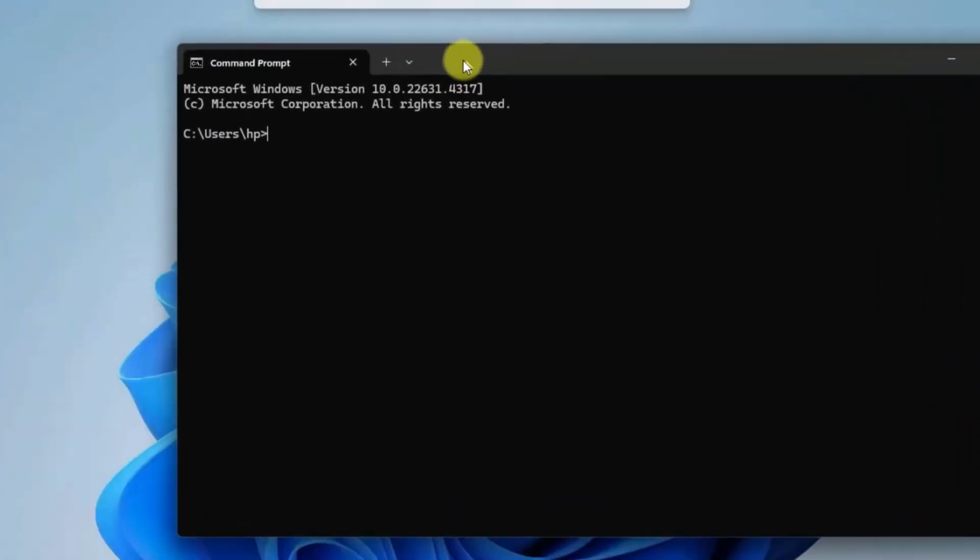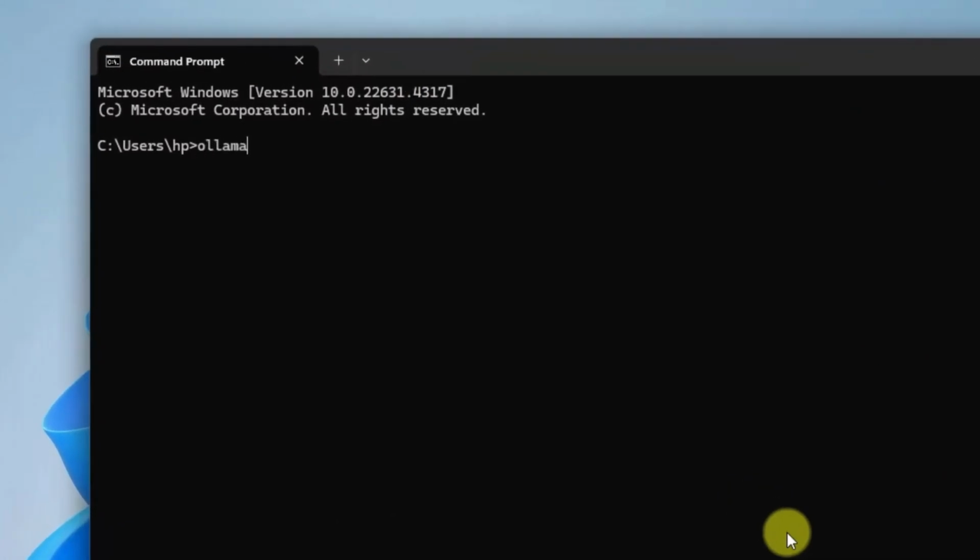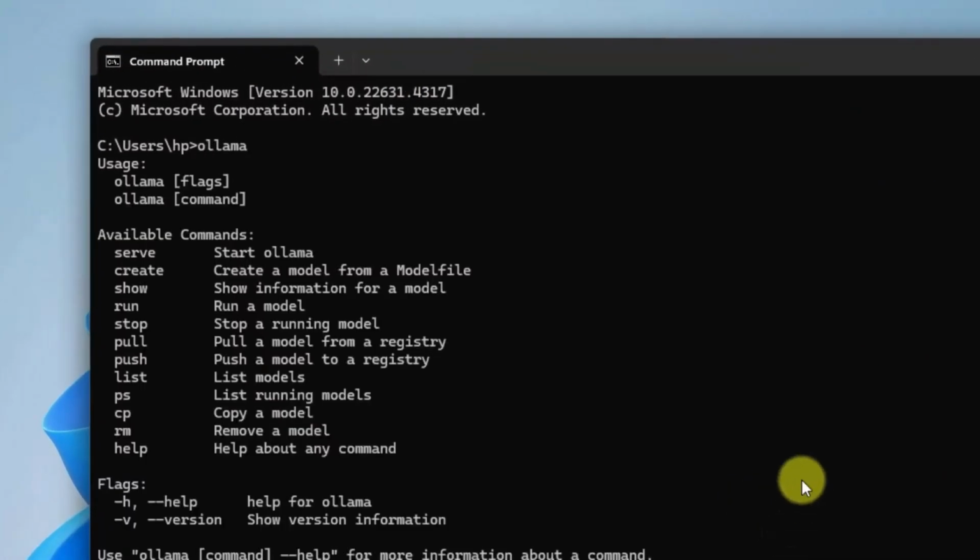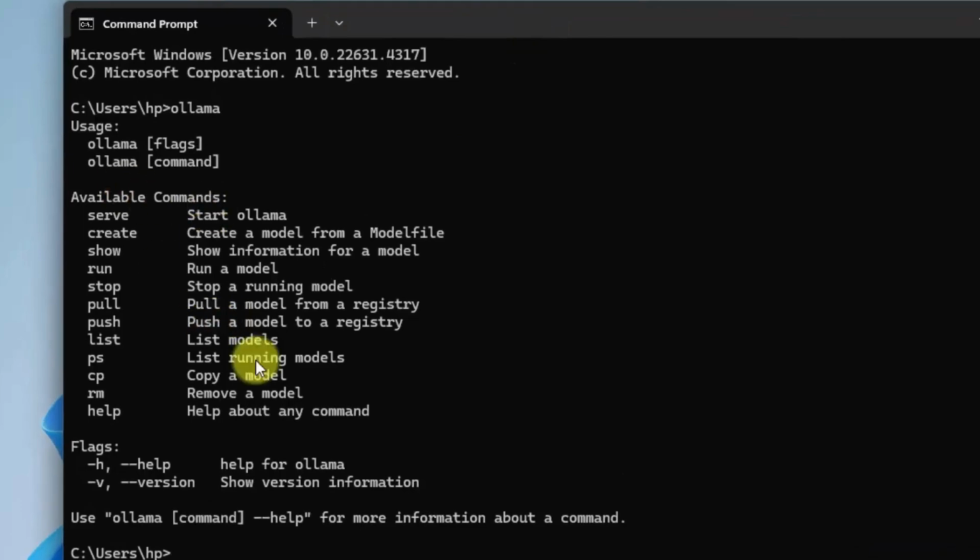To verify the installation, type Ollama and press Enter. Seeing this complete list of operational flags and options means the engine is ready to go. With Ollama verified, we're now ready to install Llama 3.2.